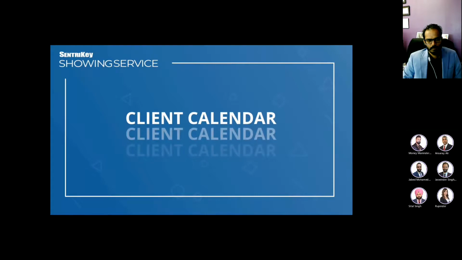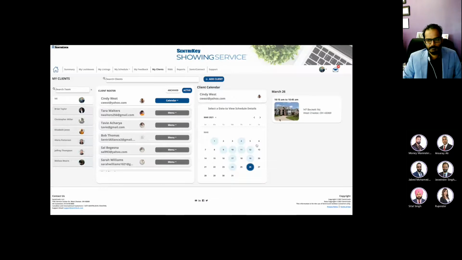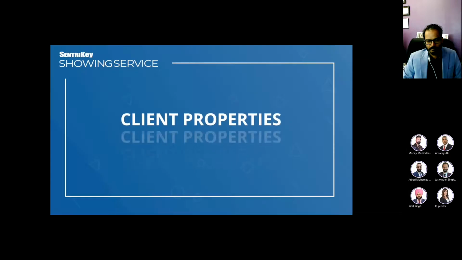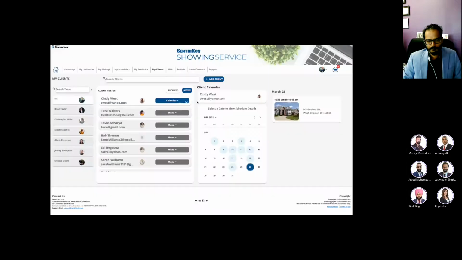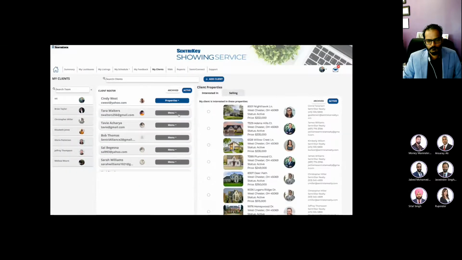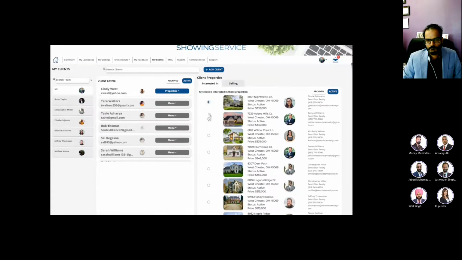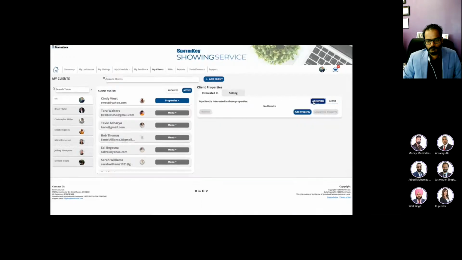Client Calendar. The client calendar allows you to view a client's schedule and to see what showings they have for a particular day. Client Properties. In Client Properties, you'll be able to see which properties a client has interest in and to share new listings that may fill their requirements. If a client is no longer interested in the home, you can archive the property, allowing you to view it later if needed.